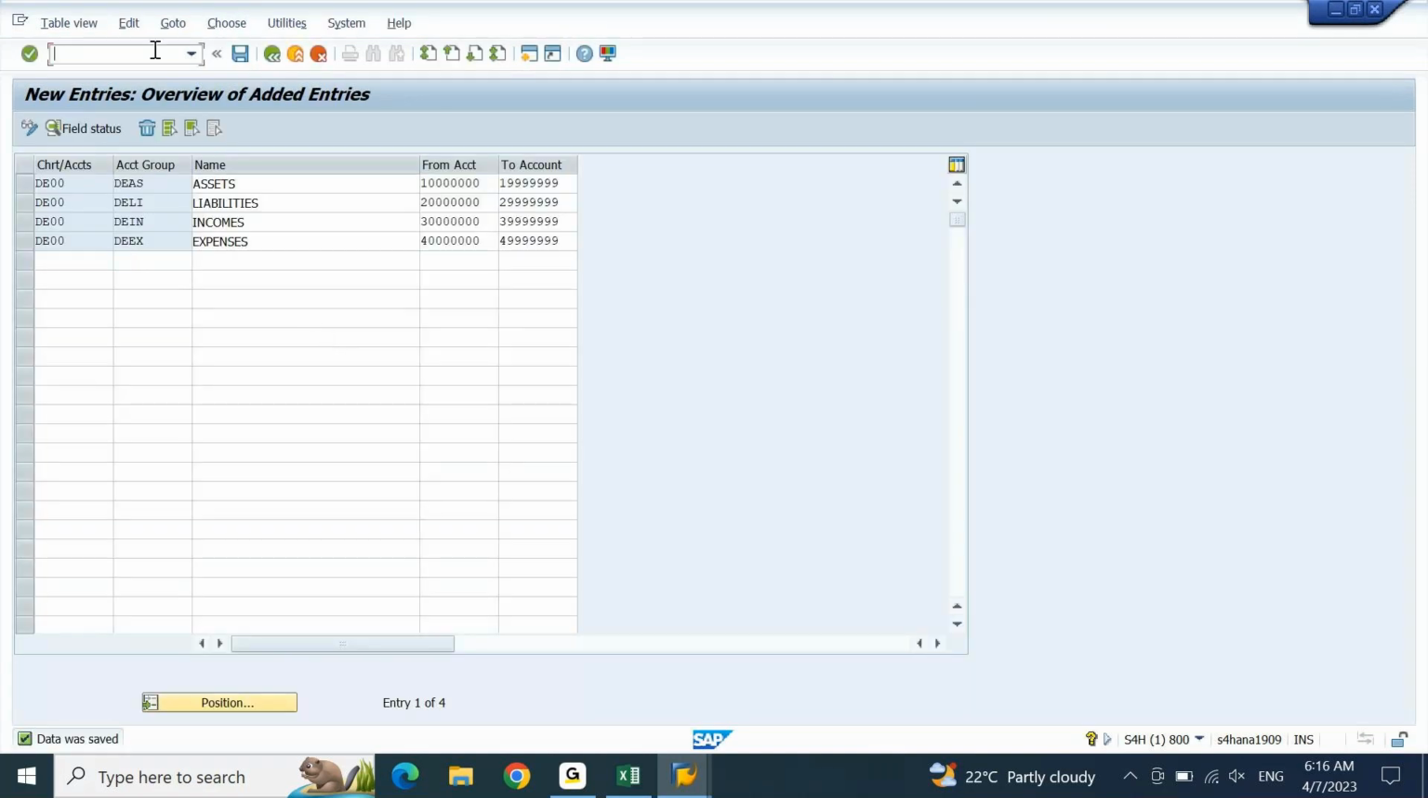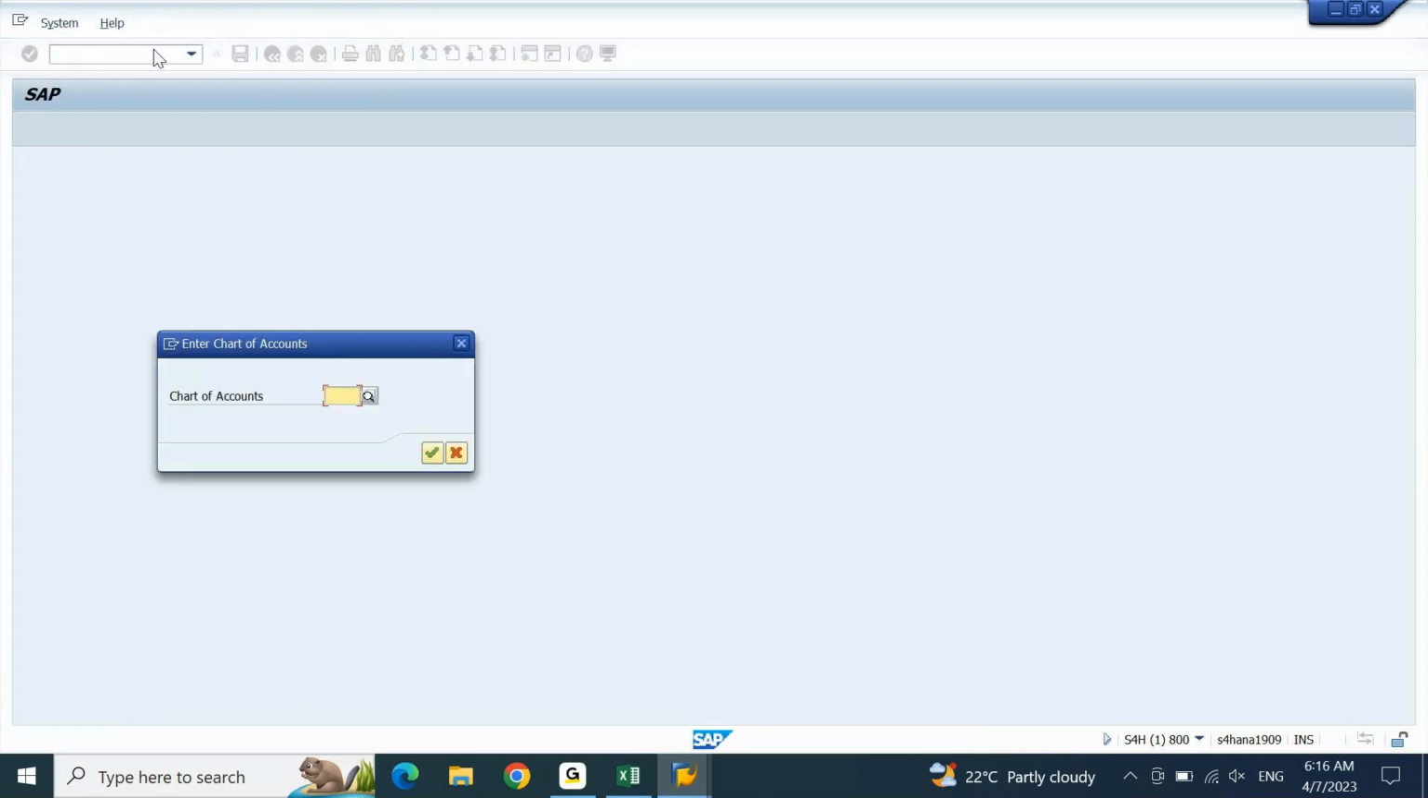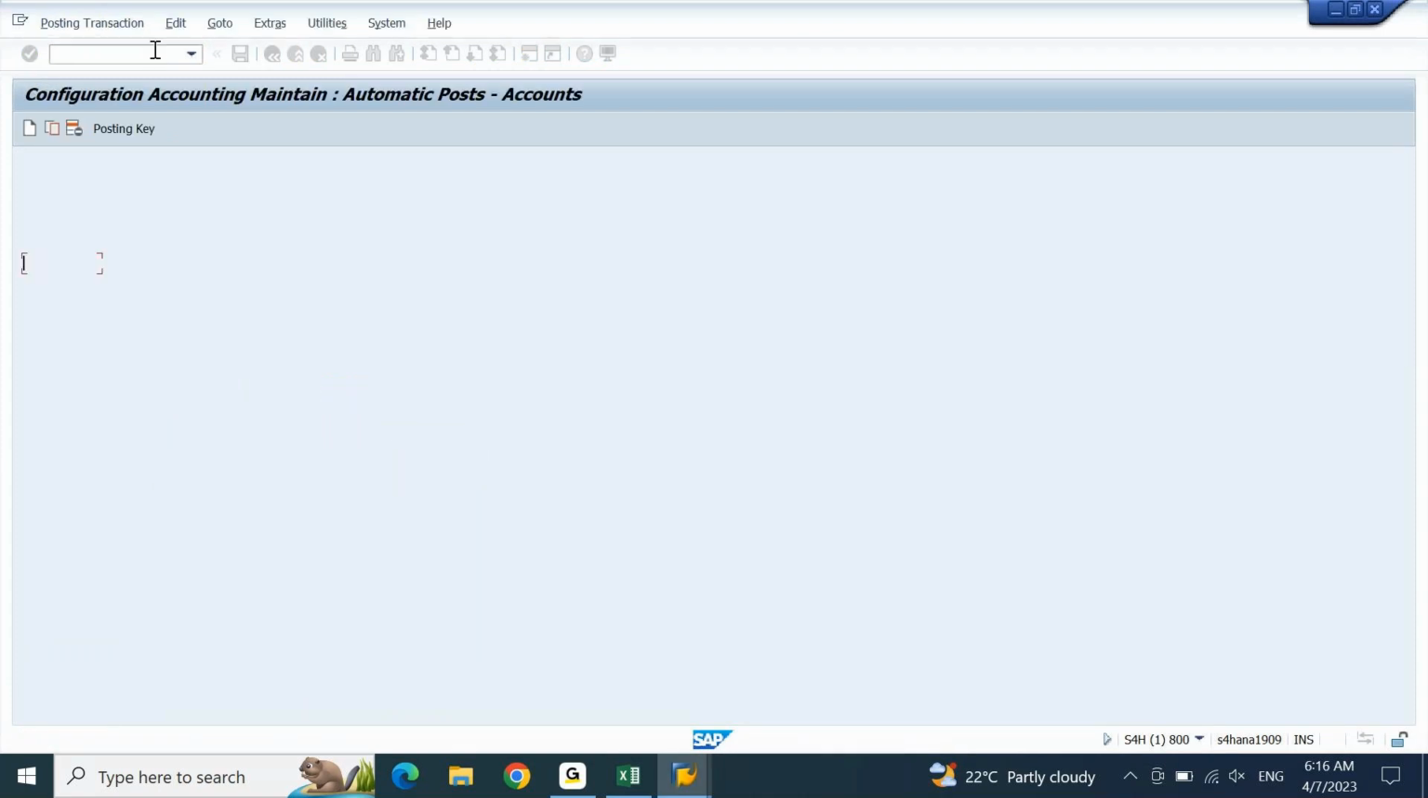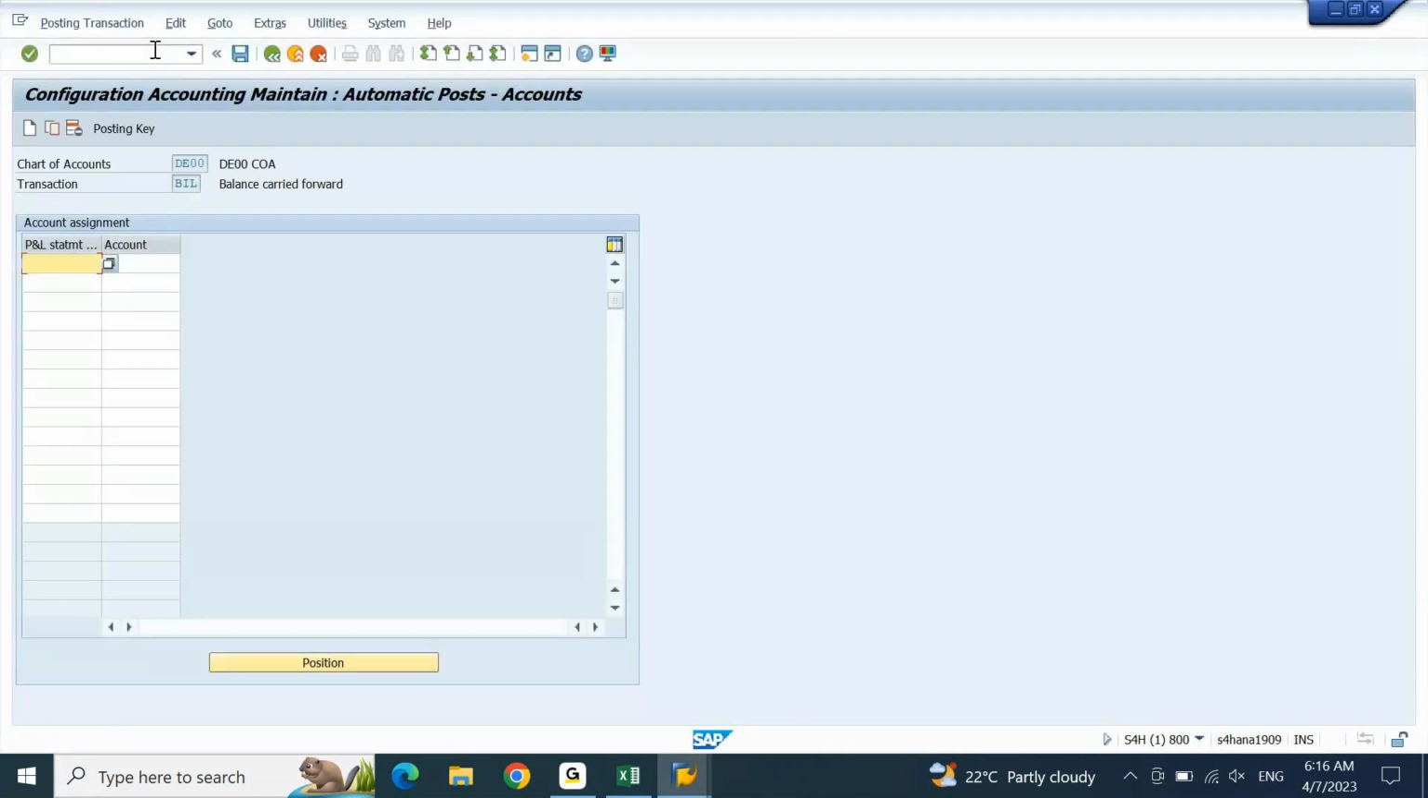Next one, retained earnings account, OB53, chart of accounts DE00. PNL statement is always X. This is SAP standard. I'll take one account from my liability side. I am going to take 2000. Save it.